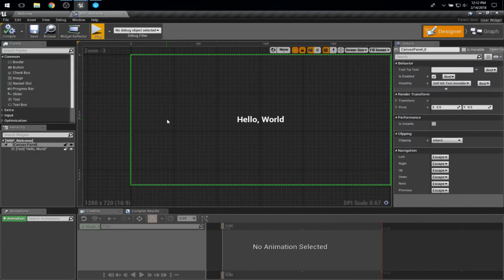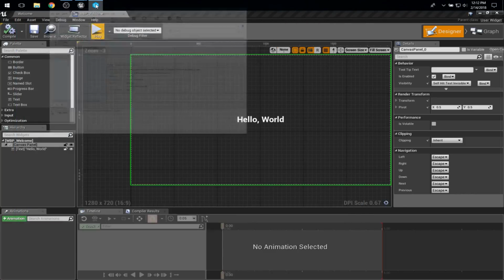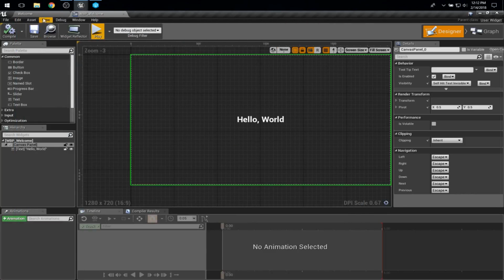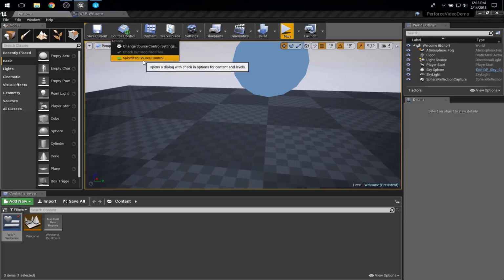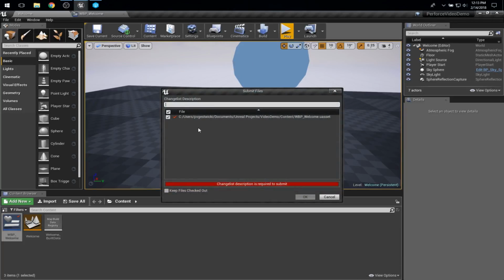So once we have our coherent body of work done, we need to submit our changes to version control. We can do that through P4V. We can also do that over here in Unreal Engine. So I'll go back to this view. I can say source control and submit to source control. This tells me which assets have changed, which things I am making modifications to, and I also have to put in a change list description.